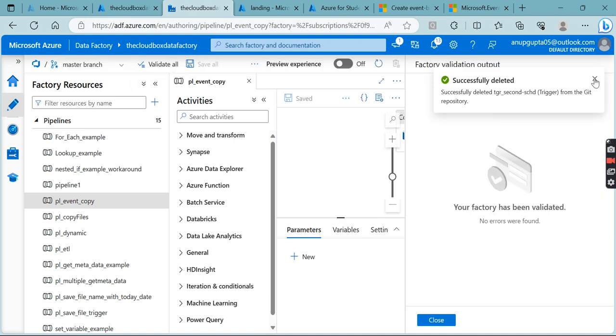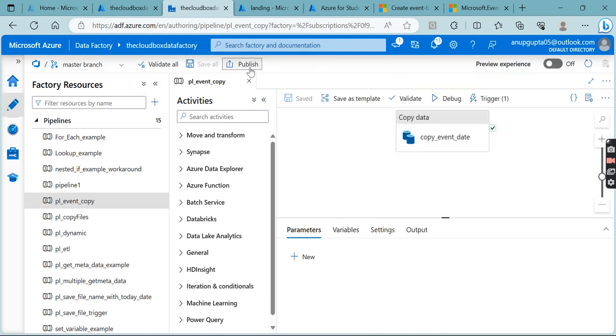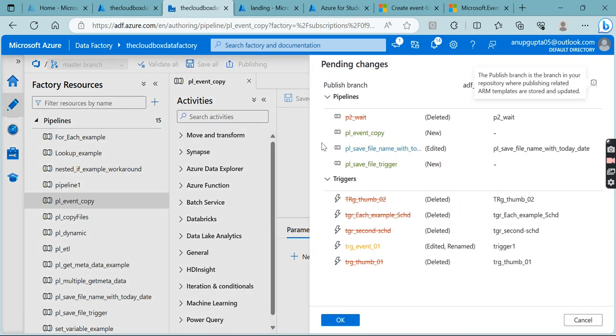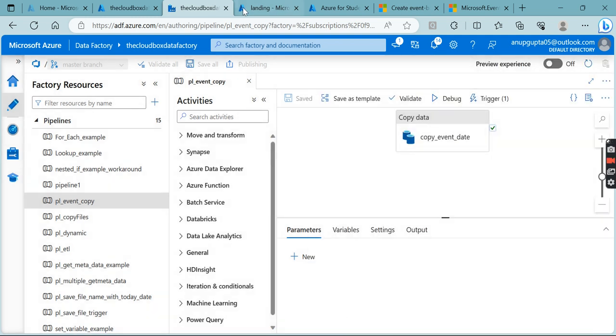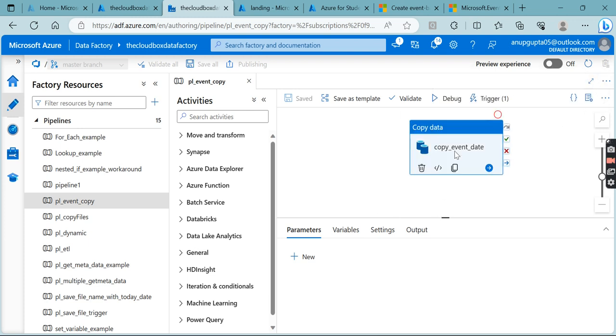Validate all. Validation successful, and publish again. If it is not publishing, we'll try again. We removed everything, right? So this is the main thing for the trigger: for the trigger, you need to publish the change. Meanwhile, it is publishing.